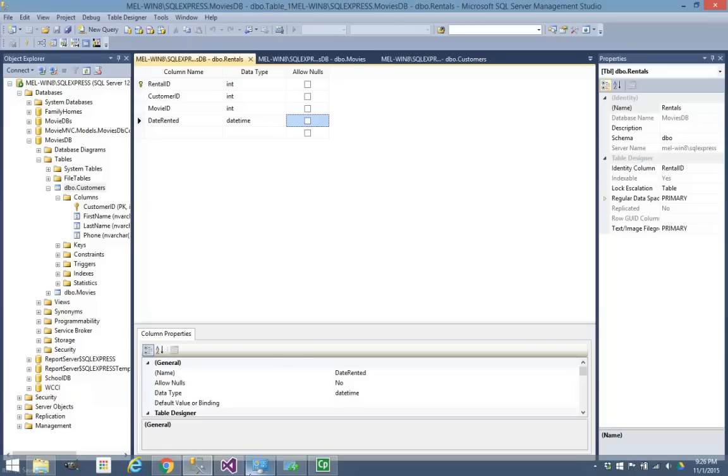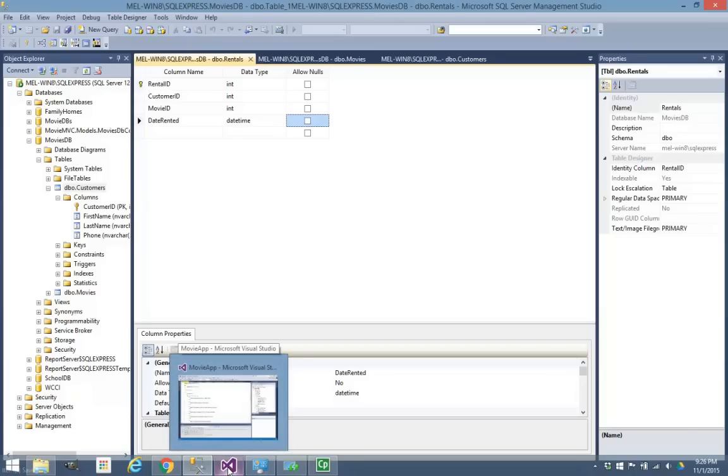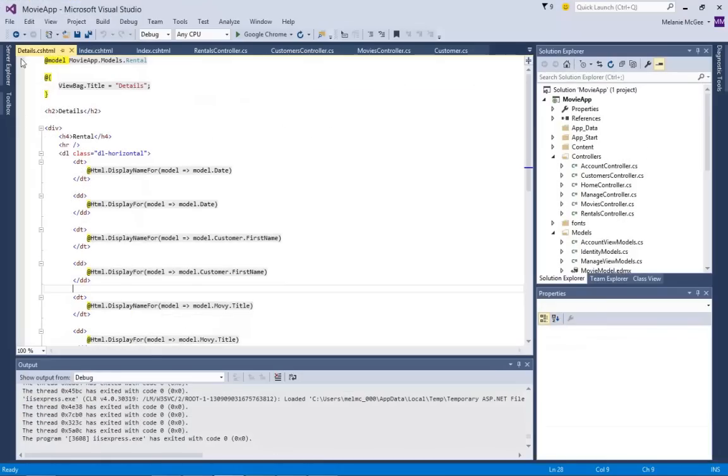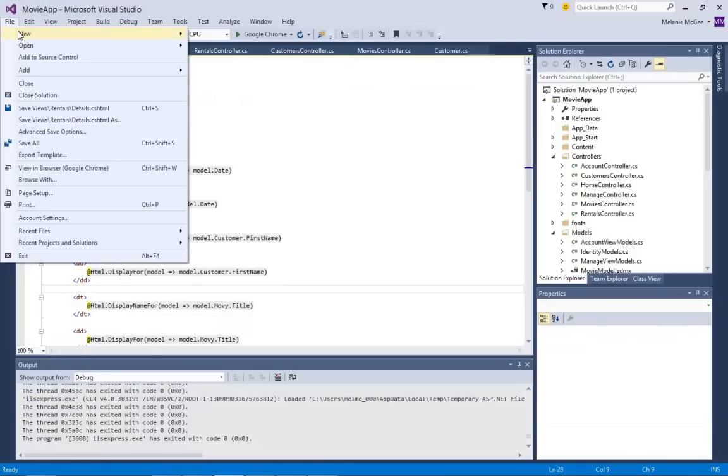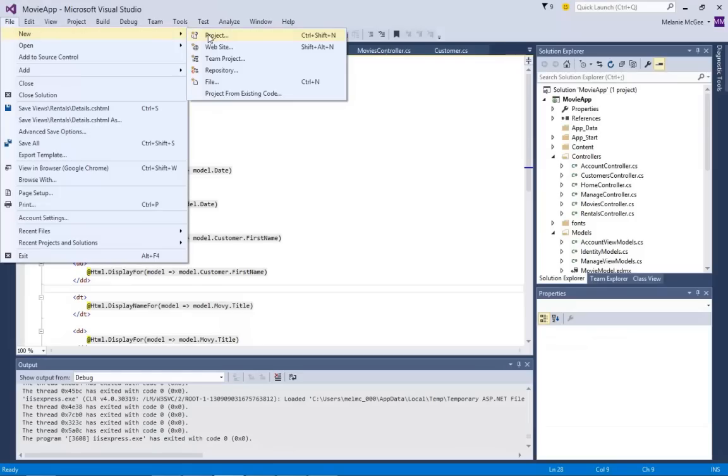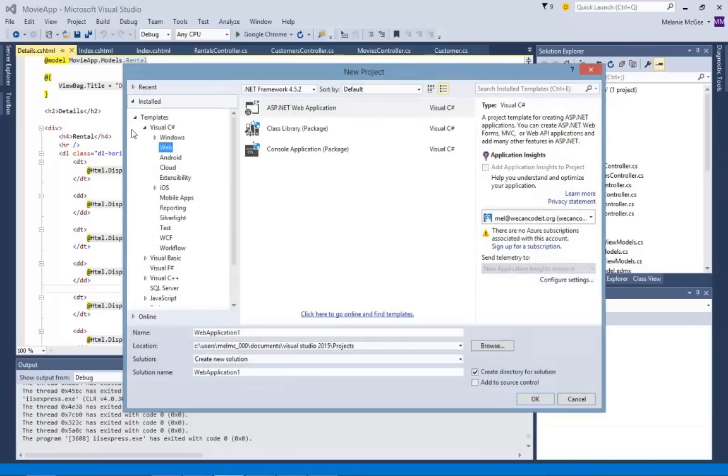Our next step is to move over into Visual Studio. And we're going to create a movie application. I'm going to go up to File. This is 2015, by the way. File, New, Project. I'm in C# mode, and I'm going to click Web Templates over on the left. And then right up here, you'll see ASP.NET Web Application. We're going to call this Movie Application.